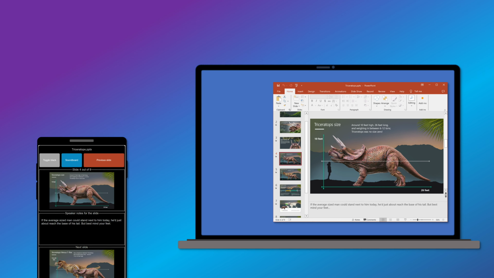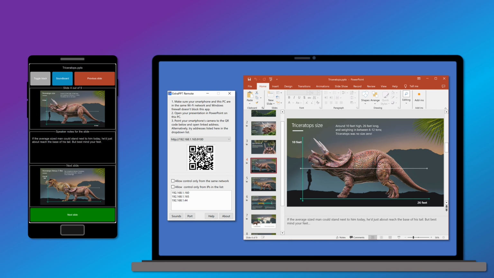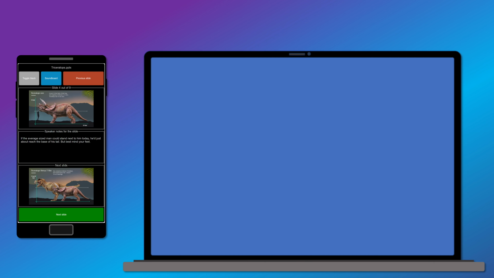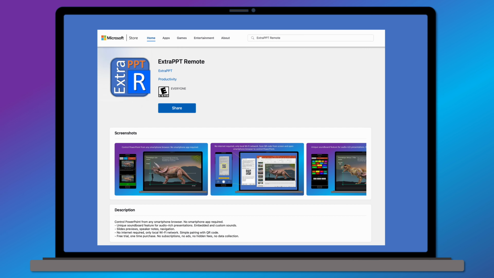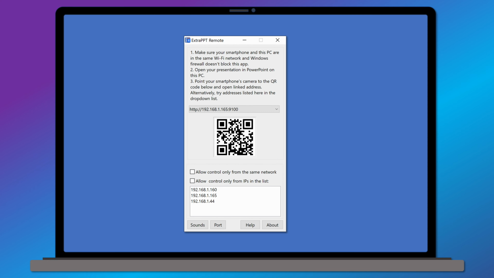Luckily, there is now a way to use only one very simple app running on your PC alongside PowerPoint and control your presentation from any smartphone's web browser. Here's how. First, install the ExtraPPT Remote app from the Microsoft Store on your Windows PC. It offers a free trial with no subscriptions or hidden fees, ads, or data collection.